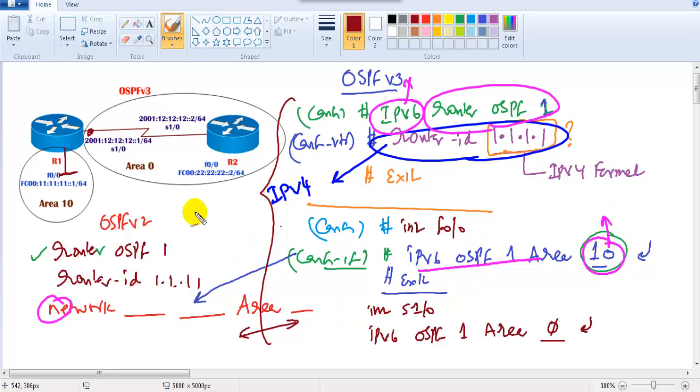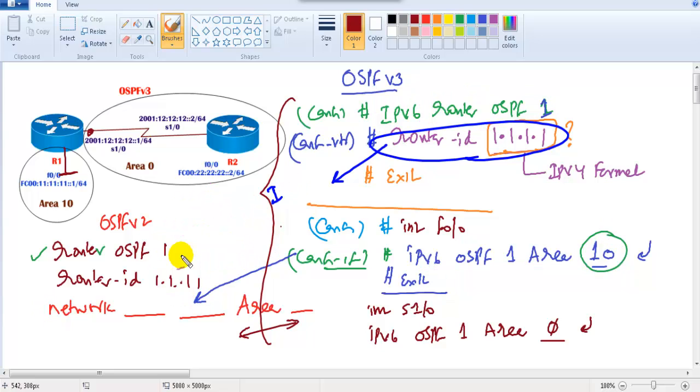And again, when we are using areas, you need to keep in mind area 0 should be the backbone. If you want area 10 and area 20 to communicate with each other, they should go via area 0. And in case something is not there, then you need to use virtual links, etc. Everything is the same as what we have done in IPv4 OSPF.